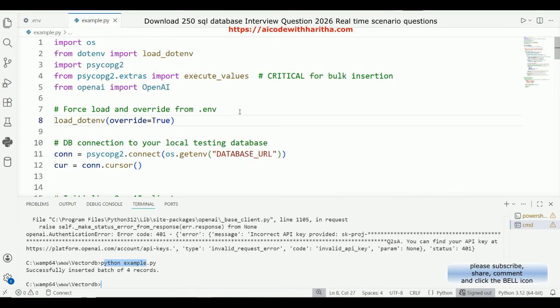So in this video tutorial, I wanted to show how to fix this incorrect API key provided error, when it's loading the old API key, how to override it with a new API key.